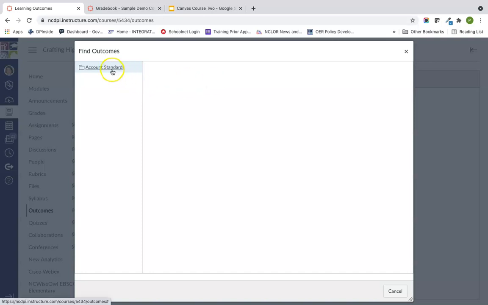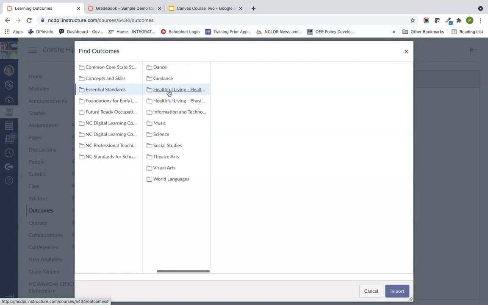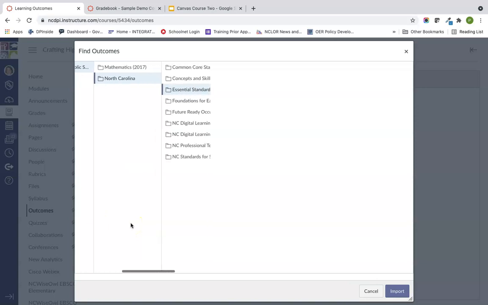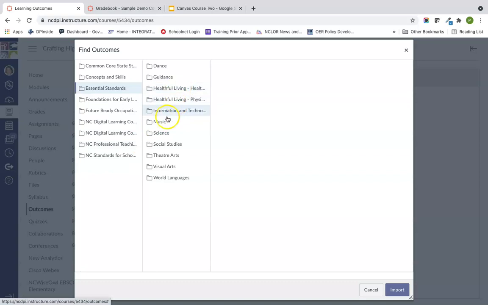So we're going to click on what this says, account standards, and we should see North Carolina Public Schools. You'll notice that the math standards are in their own folder, but if we go into the North Carolina folder, we'll see all of our essential standards. So you just go through the file system, and if you accidentally click on the wrong thing, you can scroll over on the left side of the screen to see all the folders. You do not have to go any deeper than the folder that you want.